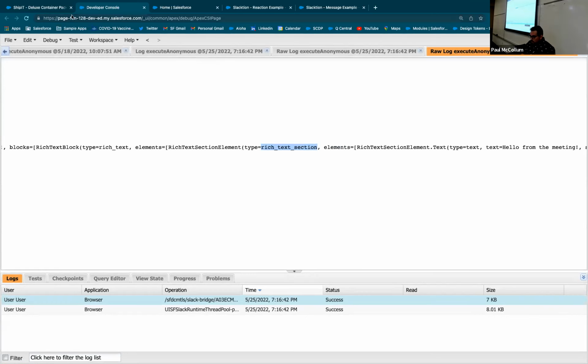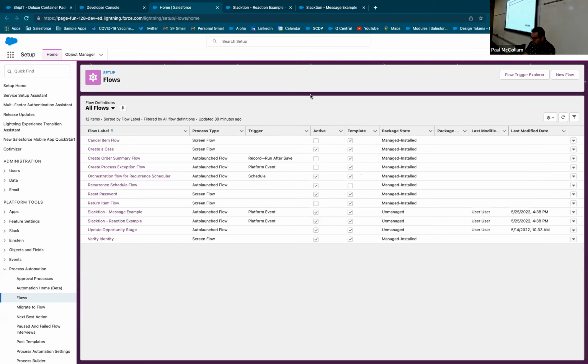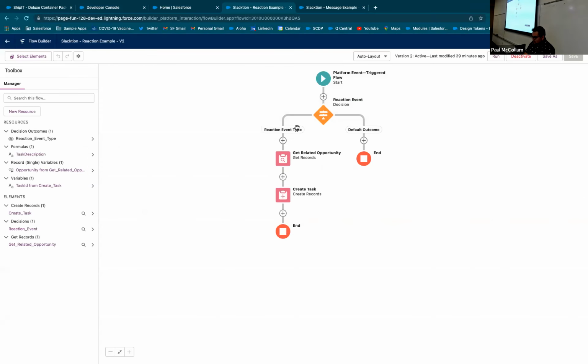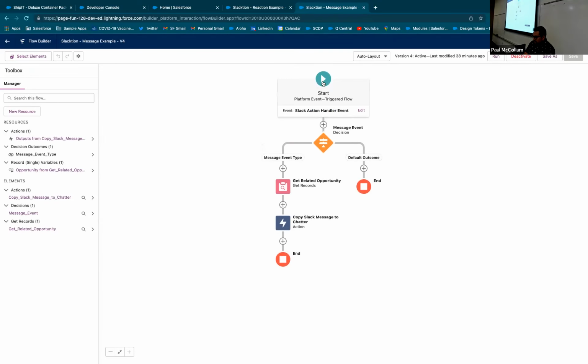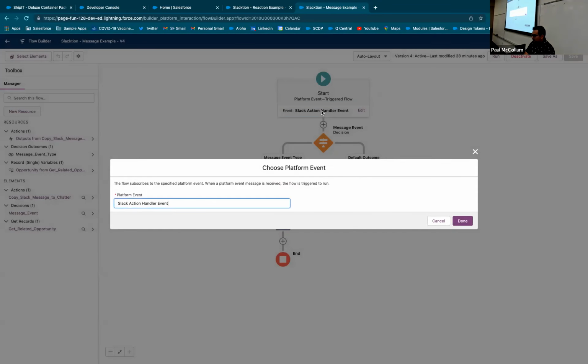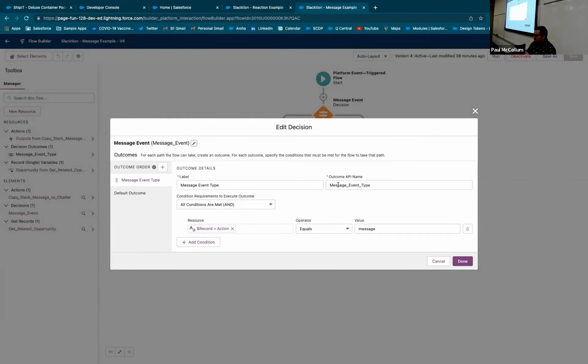Now, what I've done here is actually, what is the tab through? There it is. I've created a series of flows, like for example, this message example flow that will allow you to subscribe to that platform event here. So first off, we've got a platform event triggered flow that's listening to that action handler event that I'm firing as a platform event. I can then determine whether or not it's the right type of message. And so I can say, is the action a message? And if it is, I can do something.